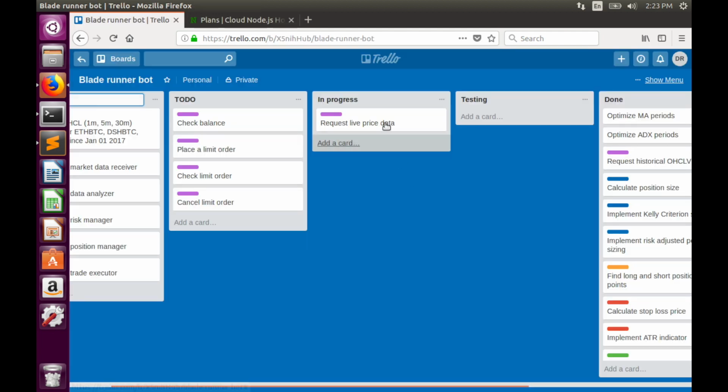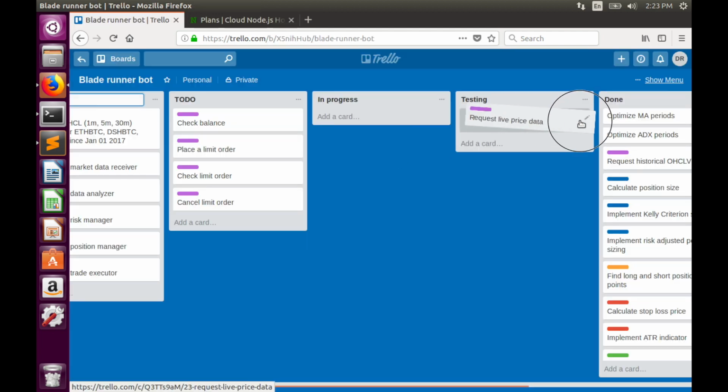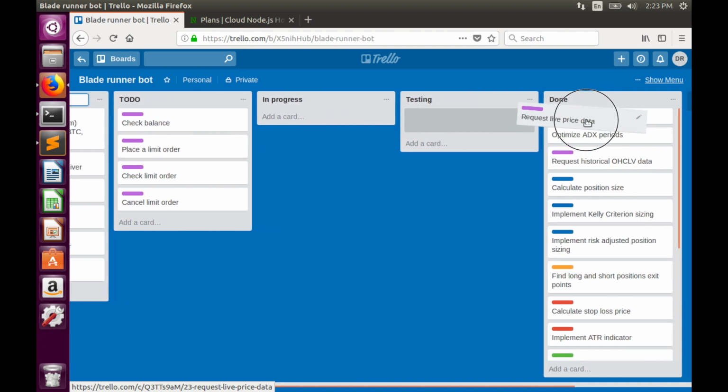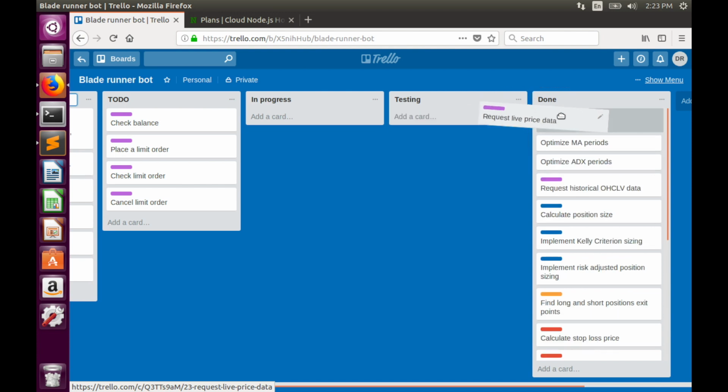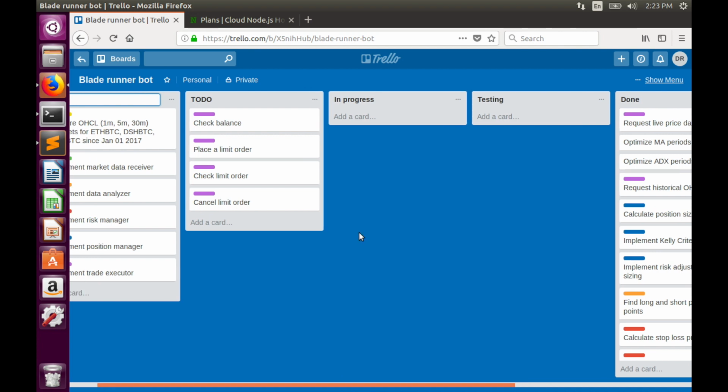Well, this is all for today. We have completed implementation of real-time or live pricing data request. So let's move it into the Done tab. And once we complete debugging of our trading bot, we will be able to start implementation of the trade executor. We'll be able to make a limit order placement, check an order, cancel an order, and check our balance before and after every trade.